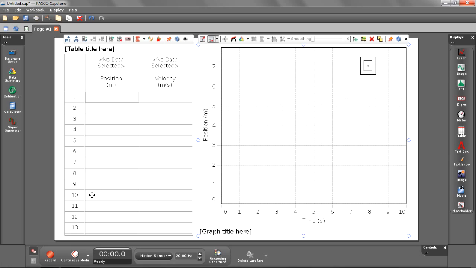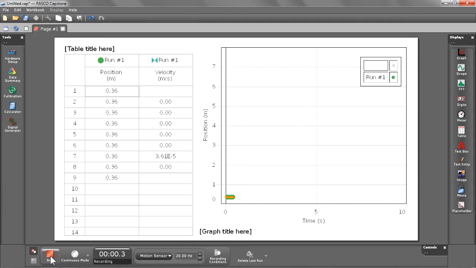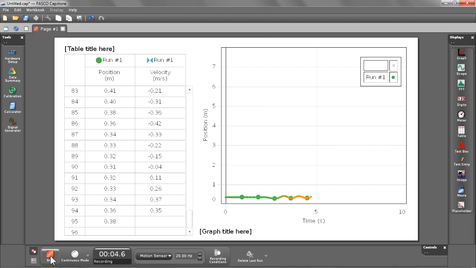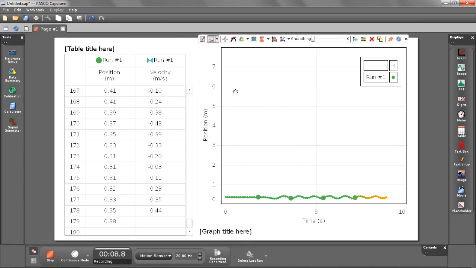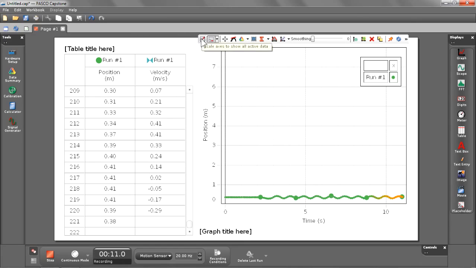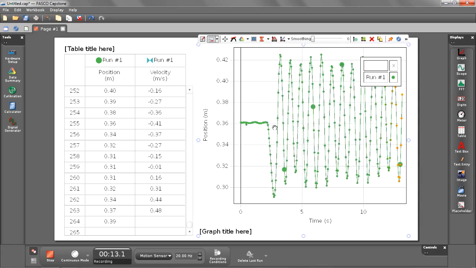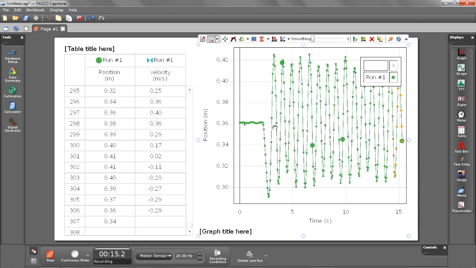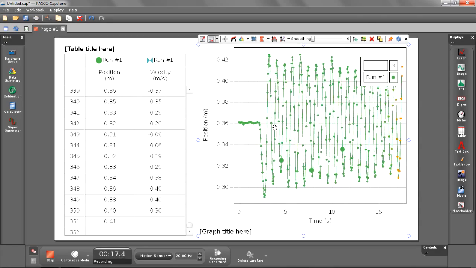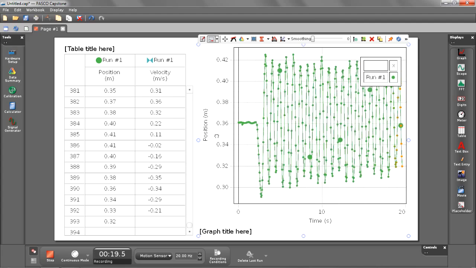Now we can begin recording by selecting the record button in the lower left hand corner. Let's go ahead and oscillate our spring. You'll see that we have live data collection going on in our table and our graph, and we can further zoom in on our graph by selecting the scale button in the toolbar. Notice that our graph also is scaling the time axis to make sure that all the data is visible. So let's go ahead and stop recording.